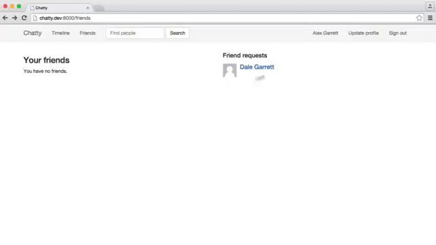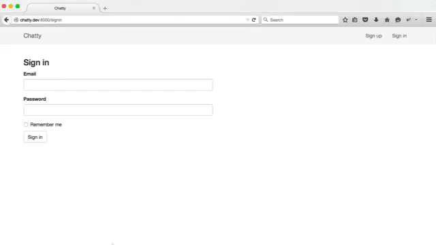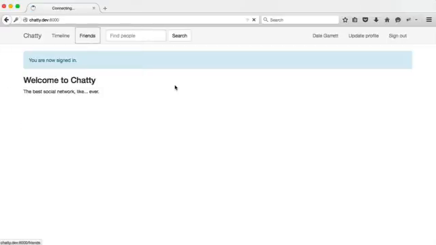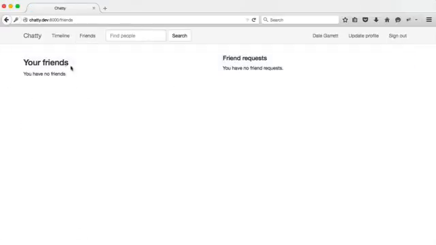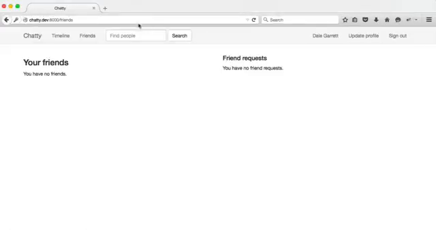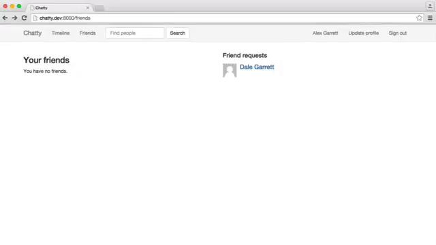And there we go. So if we were to go ahead and just sign in as Dale, so let's open up a new browser and let's just sign in with that Dale account, just so we can check that we're getting the right data through here. So I'm going to sign in. I'm going to go over to friends, and you can see that we don't have any friends requests here, and we don't have any friends. As soon as that is accepted, it will appear here that we have Alex Garrett as a friend, and over in our other browser here, the friend request will disappear and it will change over to our friends.